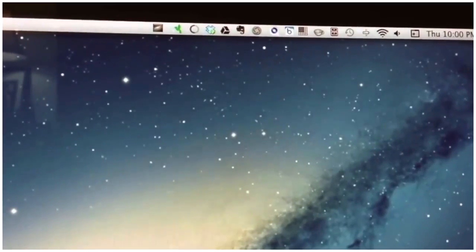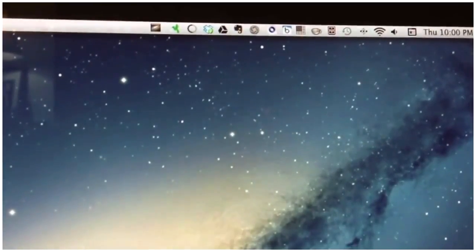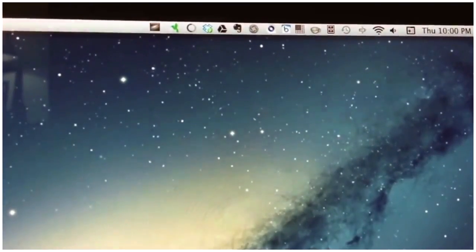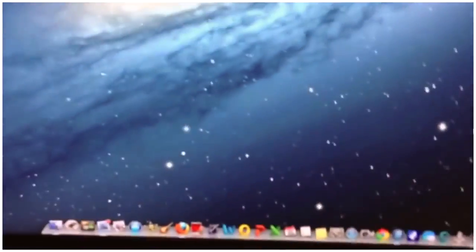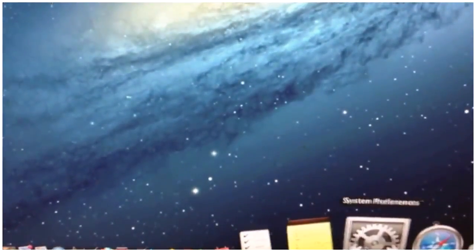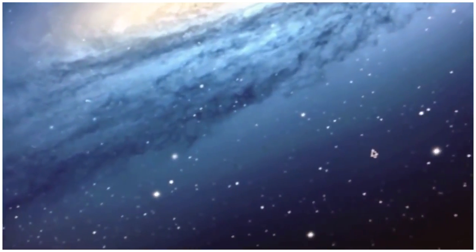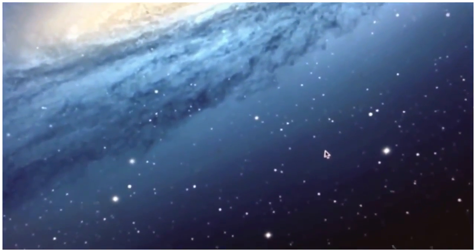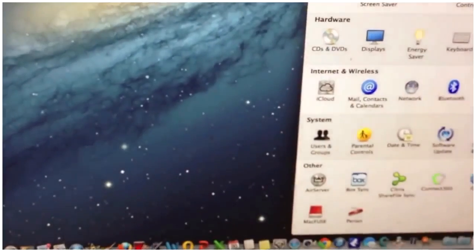I'm doing this video because I've been having issues with my Wi-Fi connection in my iMac. First thing I did is I actually go into System Preferences. Let it load.